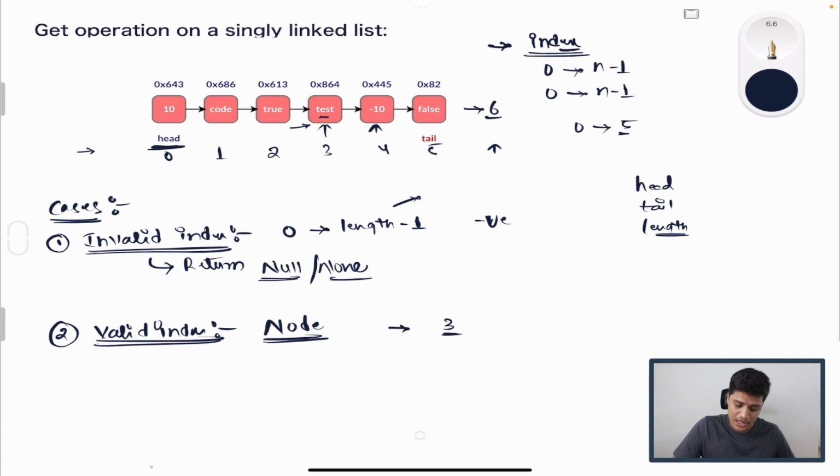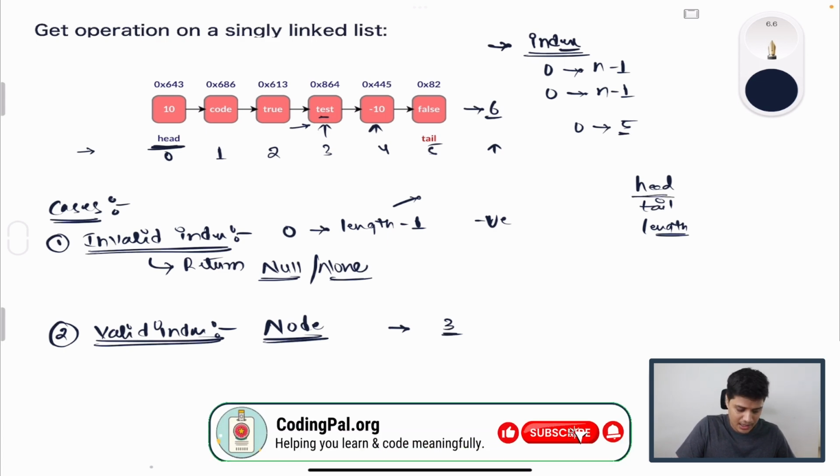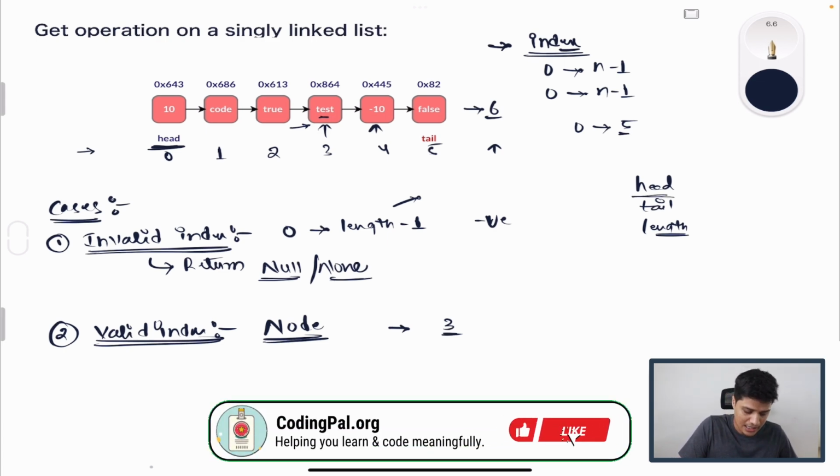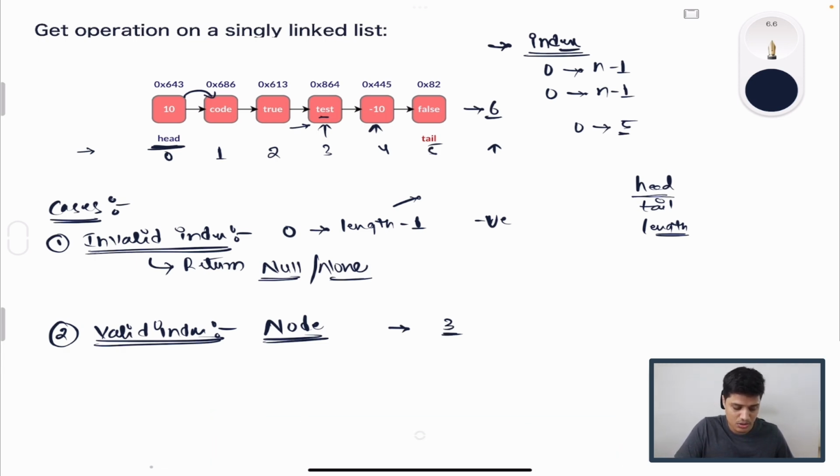Since I have the head node, I can start traversing at the head node. From head, I can go to the next node, right? Because each and every node has the reference of the next node. That means if I go to the next node, I will be at index 1, which is not the index that the user has requested. So on index 1, I will again read the next node.